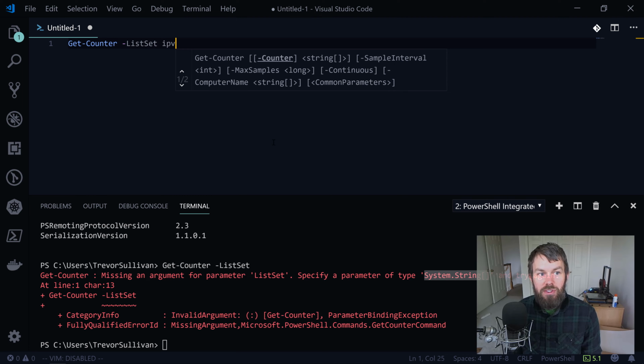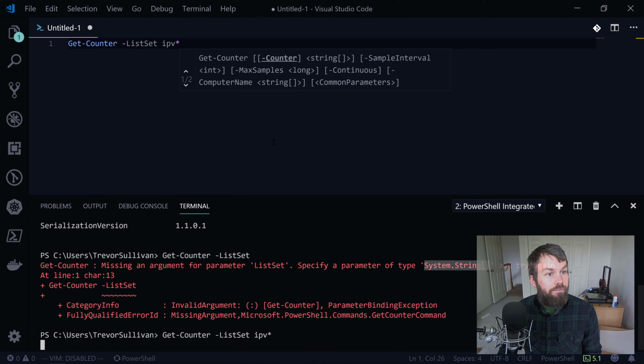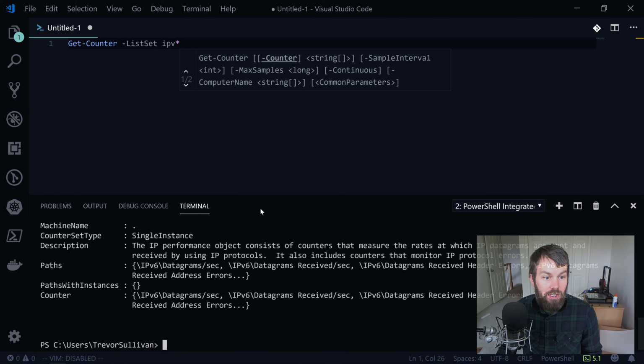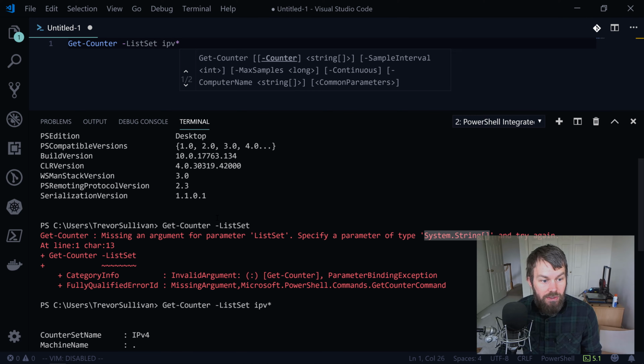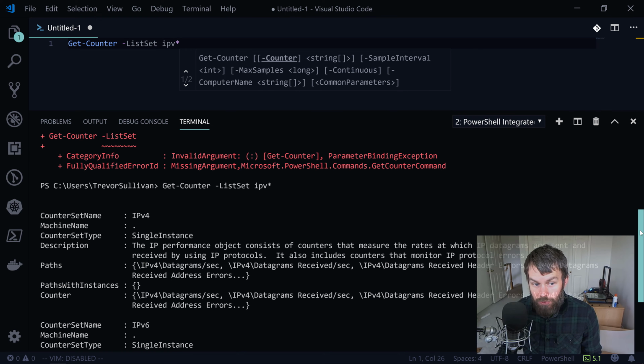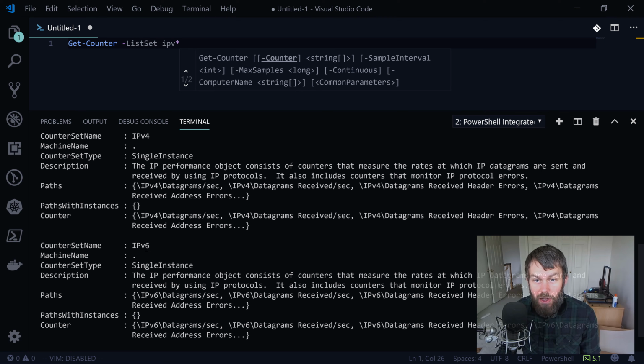So what I'm going to do is prefix this with IPv and then a star, and then hit F8 to run that command. And what you'll see happen here is we get back two different objects that represent the counter sets, IPv4 and IPv6, that we saw over in the Performance Monitor tool.